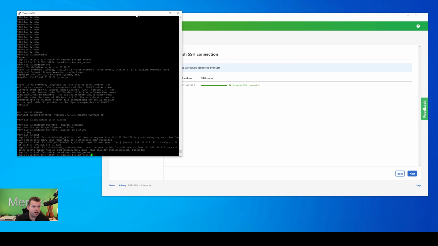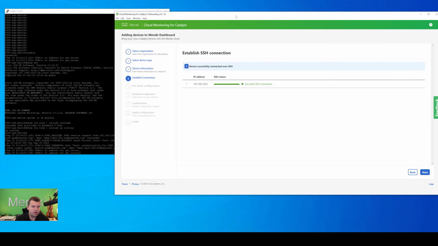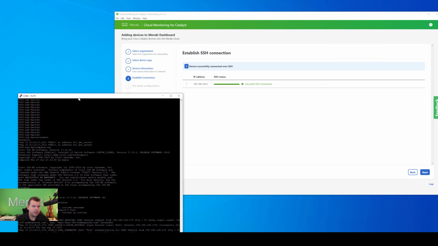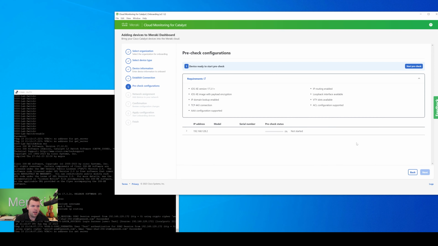Now you're going to see some data come through on the console side from the API and the link that's established between the switch, the dashboard, and this application. So going to our pre-check configuration, we're going to start pre-check, and we're going to see some more data appear on the console side.